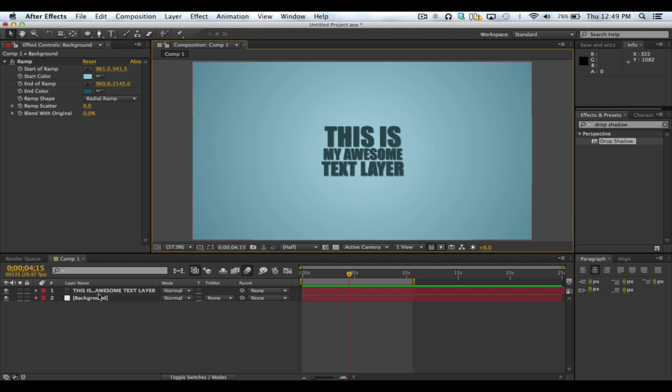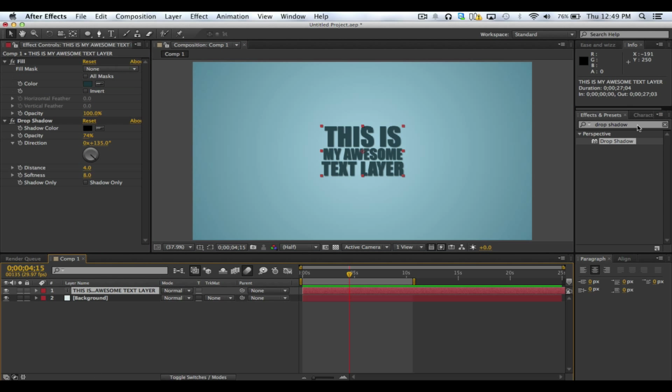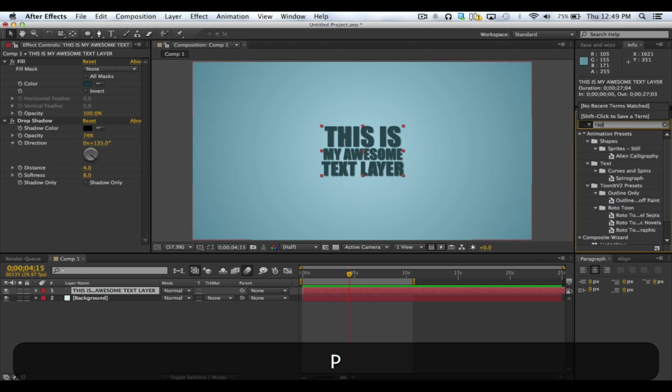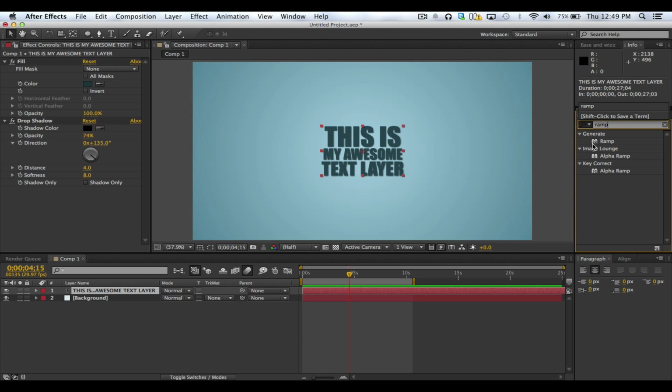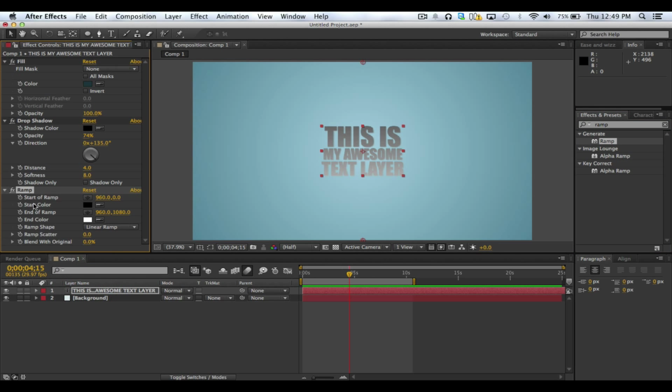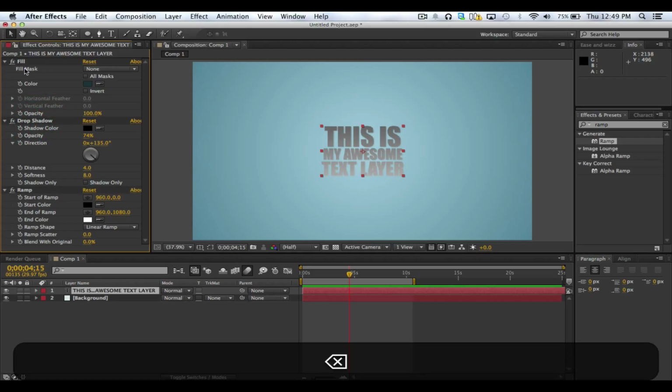So that's nice for drop shadows. I think I have that maybe on some of my text. You can do ramps for text as well. So if I throw this on top, I'm going to get rid of my drop shadow. I'm going to get rid of my fill.